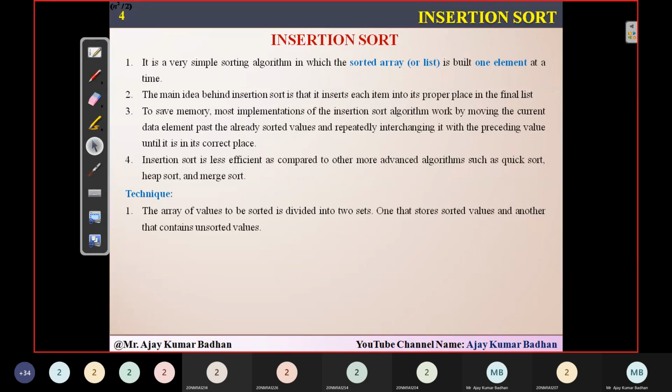So where you are sorting 10 elements or 15 elements or 50 elements, if you start sorting using insertion sort for 100 elements, 1000 elements or 10,000 elements, definitely the program is going to take a lot of time to sort it. So as the list keeps on increasing, the complexity of that particular program also keeps on increasing. So, coming to the technique here.